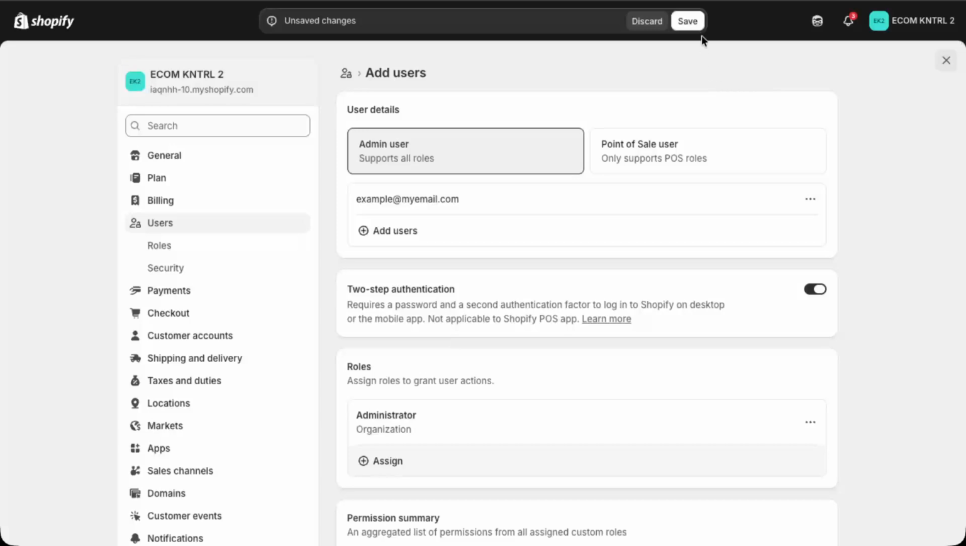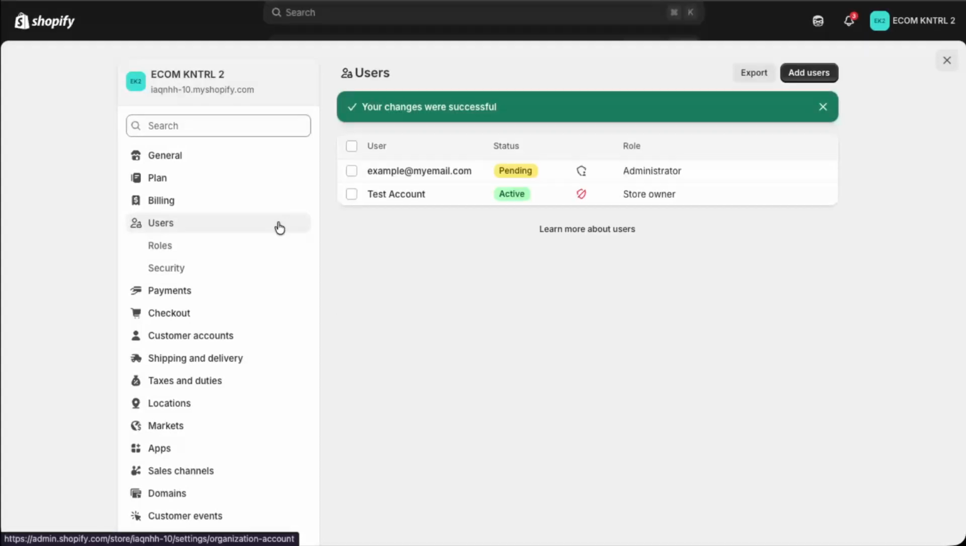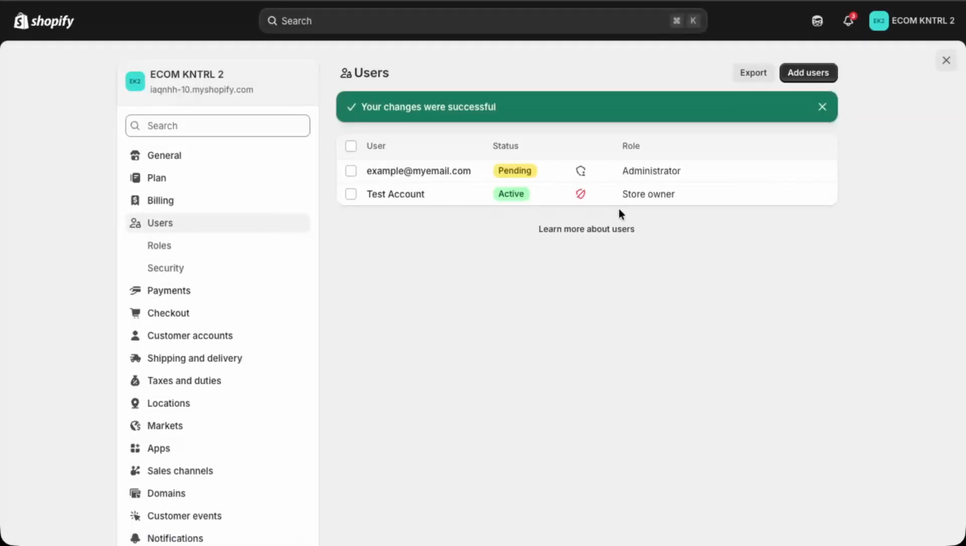Take a moment to think about the responsibilities of this person and pick the role that best matches what they actually need to do. When you're happy with the role selection, click on Save. Shopify will now send an invitation email to that address.